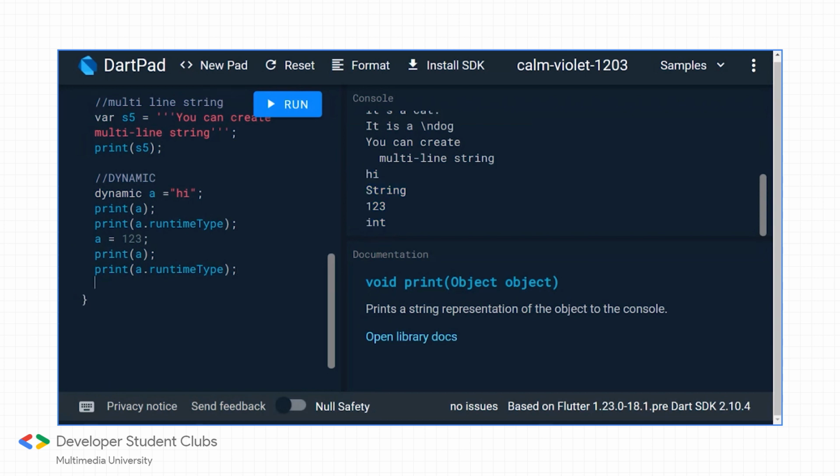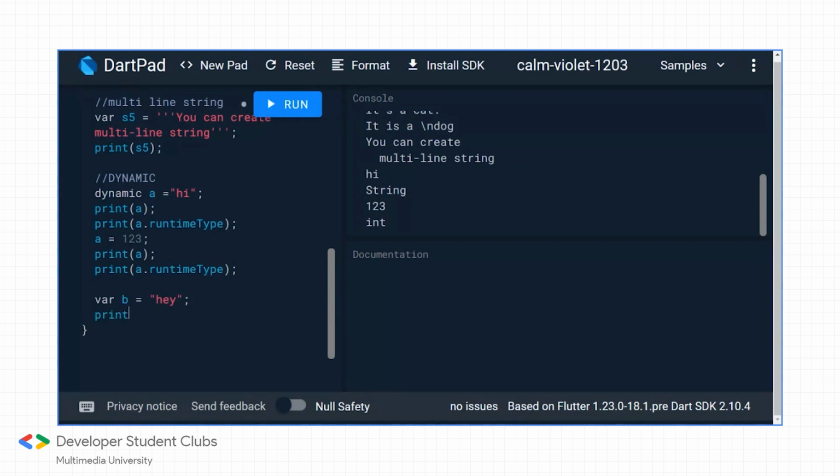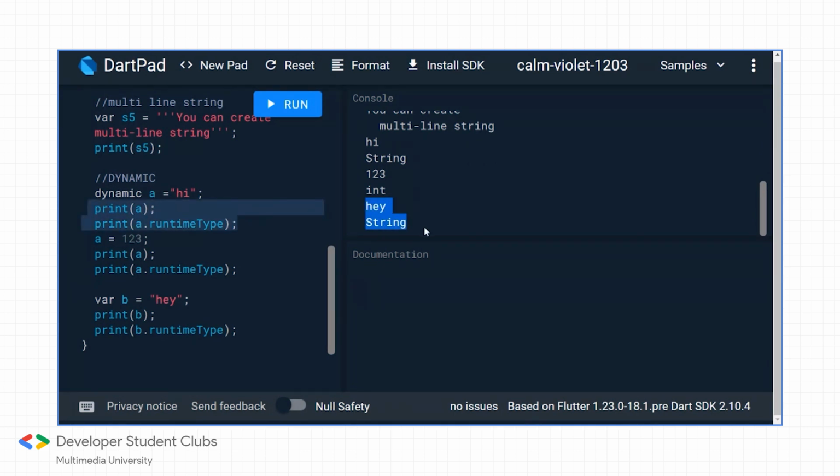But here is the difference when it comes to var. For var, let's say I declare a var variable. I declare hey, and print b, and I print the data type. So what do you expect for the output? It should run like the dynamic, as in this first part: hey, and string. Okay, let's say I also want to change the value for variable b in the middle of my code, and then I want to print.